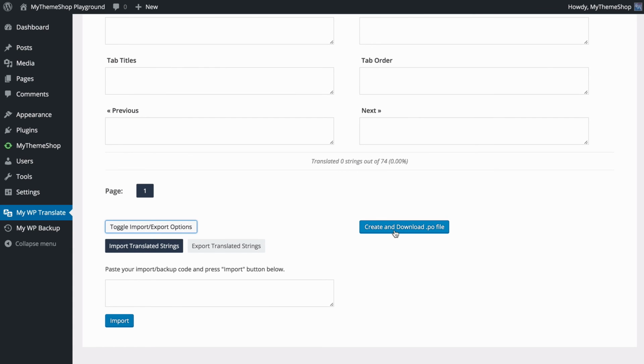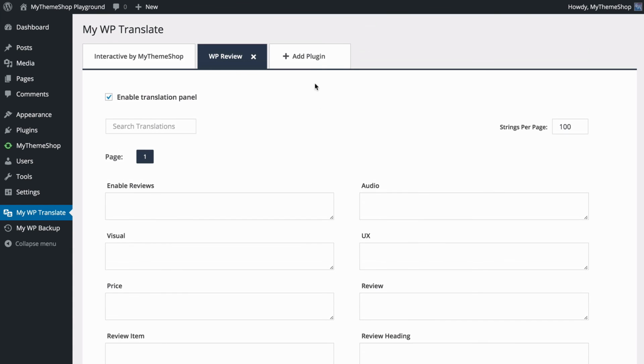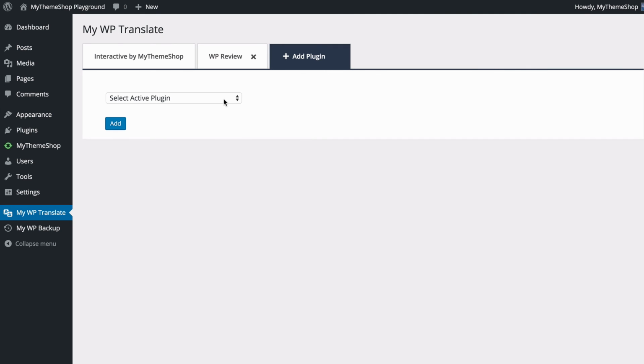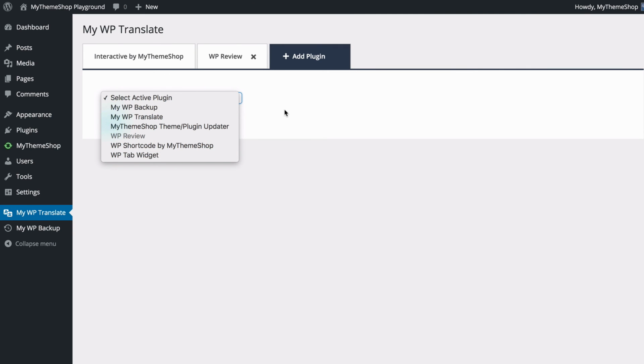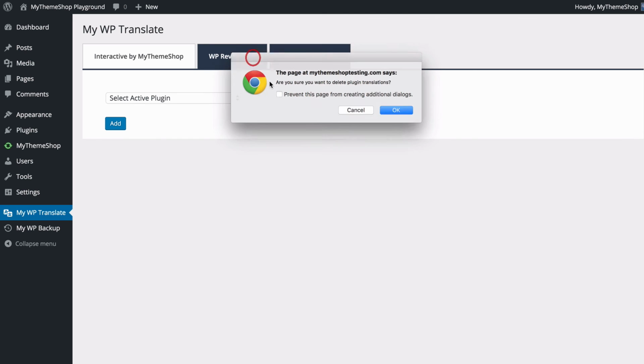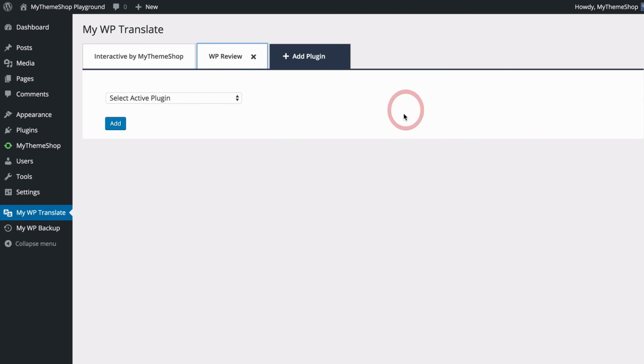You can add as many plugins as you like just by pressing Add Plugin and selecting from your active plugins here. If you would like to remove a plugin, you can just press this X here in order to do so and just click OK in order to remove that.